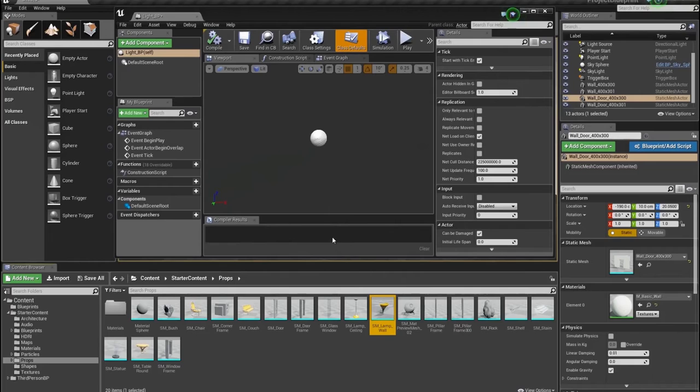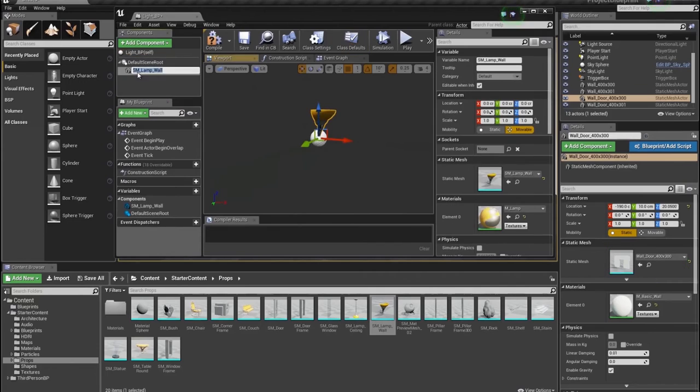We can also left click and drag items into the components window here. You can see if you mouse over this section, it says drop asset here to add a component. So let's go ahead and do that. Let's take our SM_lamp wall, left click and drag and drop that into the components window up here. And it's going to add a component to this blueprint. So now we have our SM_lamp_wall static mesh as a component of our newly created class blueprint.